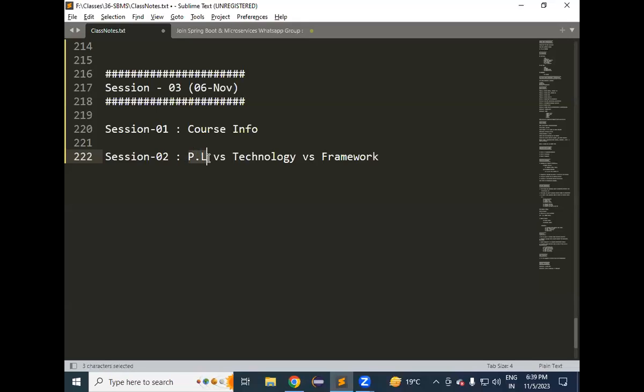A set of rules will be available, a set of syntaxes will be available. Now, along with programming languages, companies introduced a concept called technology. These technologies are developed based on programming languages only. When the programming language is available, why should we go for technology? To develop different types of applications. By using a programming language, we can develop only standalone applications. If you want to develop different types of applications, then we go for technology, right?